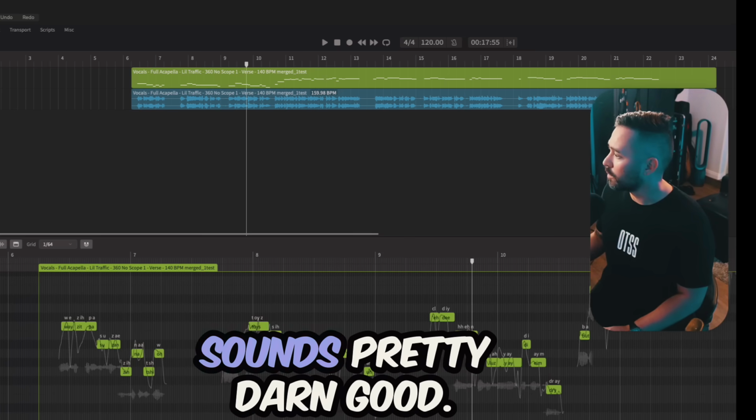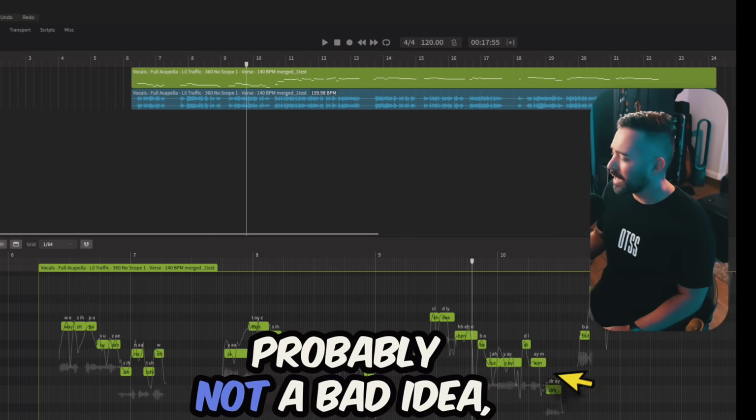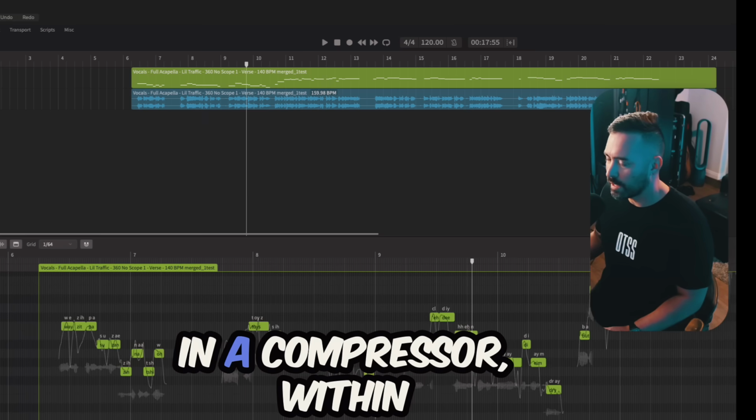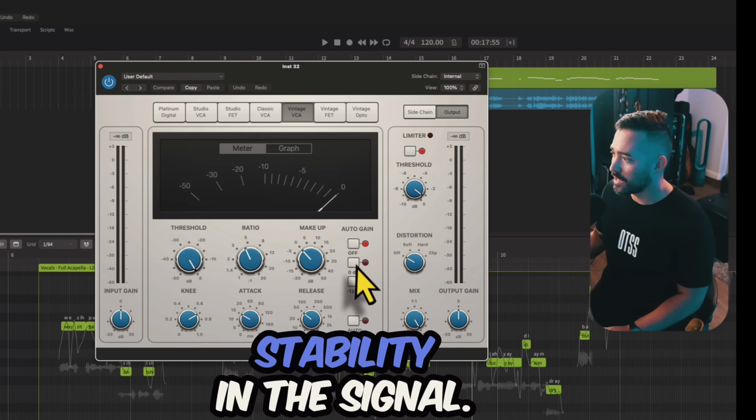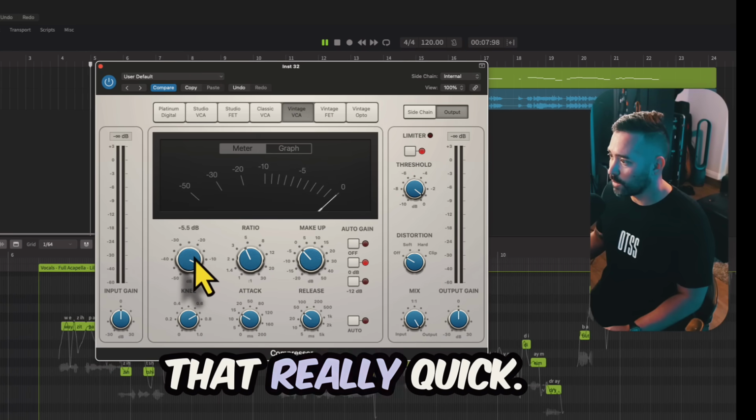Okay, that actually sounds pretty darn good. Probably not a bad idea, honestly, just to throw in a compressor within the channel. And this is just going to create stability in the signal. So let me go ahead and do that really quick.